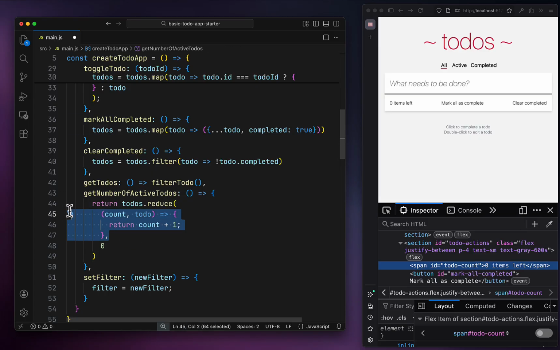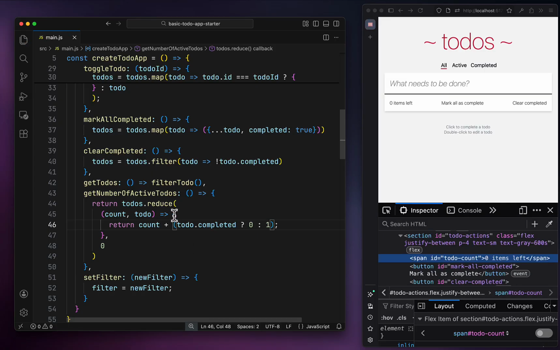Okay, right. So let us go, and while I don't want to count everything, right? What I want to do is to actually count the number of to-dos that are not completed. So let's do a bit of an interesting work here. We can say if this to-do dot completed is true, then return 0, otherwise return 1. So this way you get to count all the values that are not completed. So you basically add 1 for every not completed.